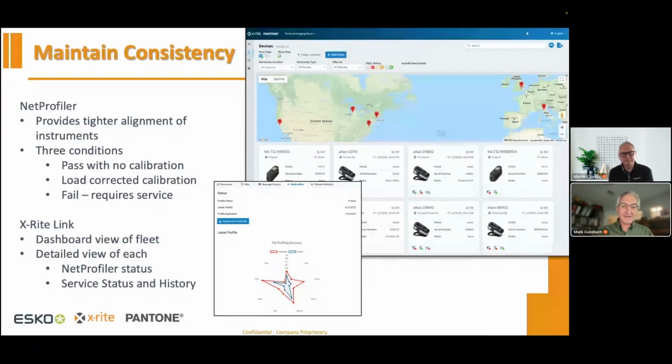Once it gets sent back out, over time, things can influence it that may change the color, how receptive it is, how well it reads color. Perhaps the instrument was abused or damaged. And if it doesn't flag the problem in its normal white calibration, you could continue measuring and getting inaccurate measurements. By doing the net profiler each month, you can be assured that you're measuring good color every time. And again, it tightens up the pool of instruments all to measure similar.